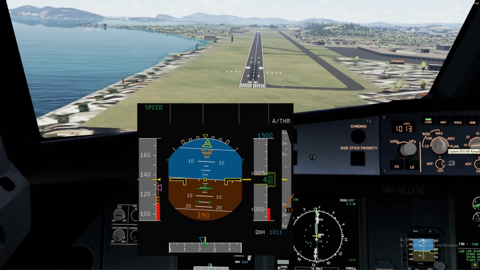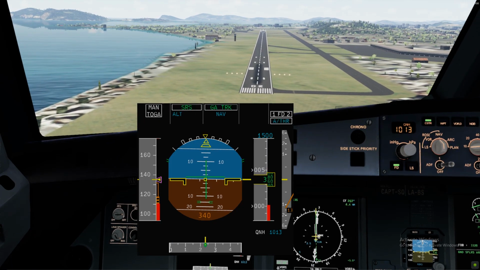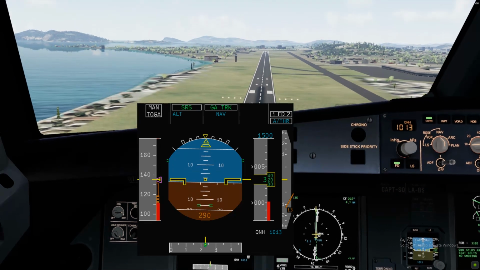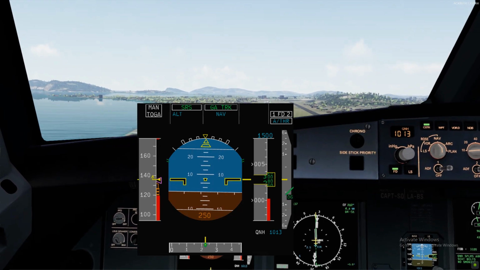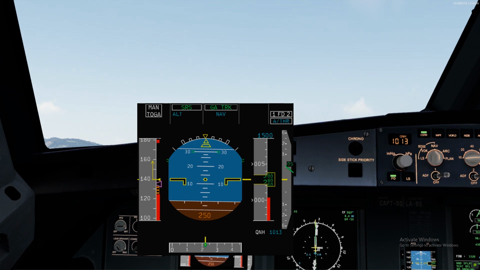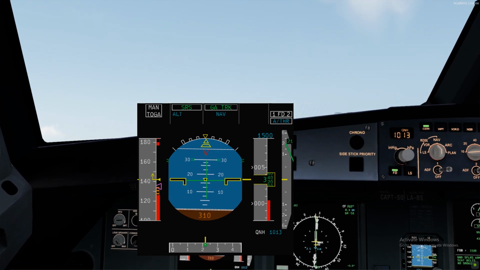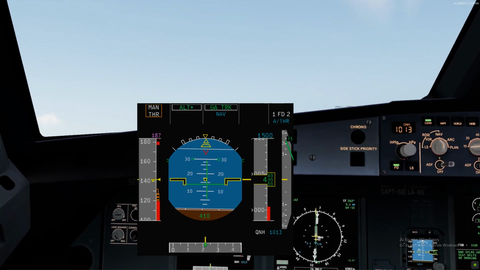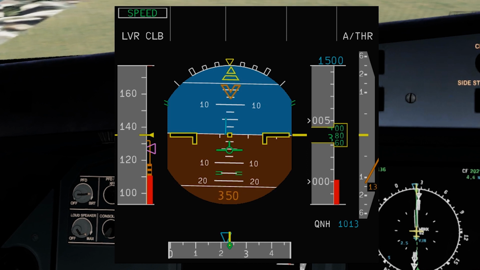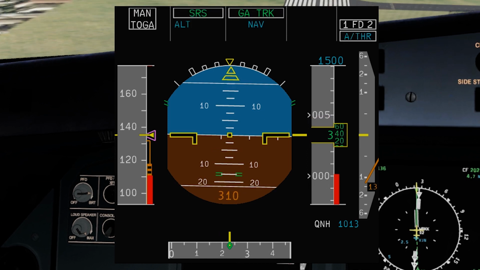Now, let us talk a little bit about go around. Go around if you lose visual at or below minima, unstable approach, or malfunction that causes unstabilized approach. Number 3, GPWS or wind shear alert. To go around, set toga thrust. This will engage the go around phase.